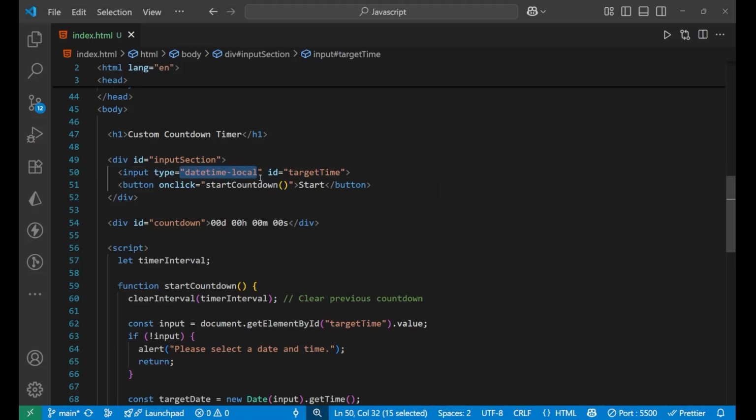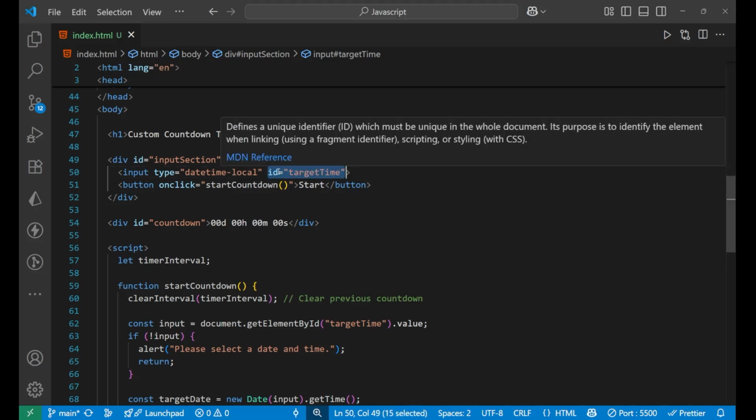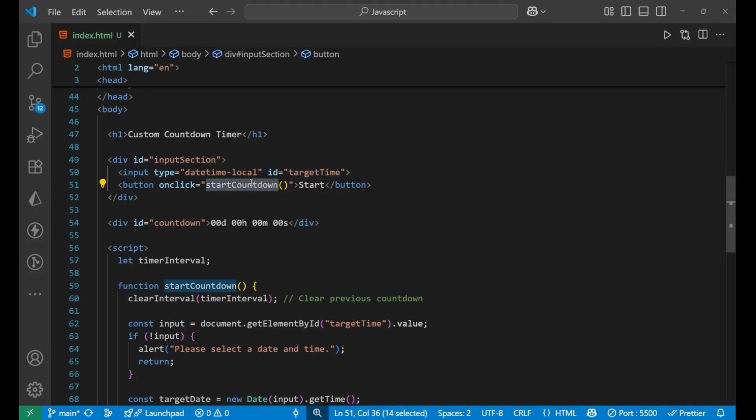Note that it is datetime-local, with a dash between them, and we give the ID of target time to this input. After that, we have a button. When we click on this button, a function called startCountdown gets called. We will discuss it later. The content of the button is Start. Now, coming down, there is a div whose ID is countdown. It will show the timer of the countdown. So this is the main HTML part.